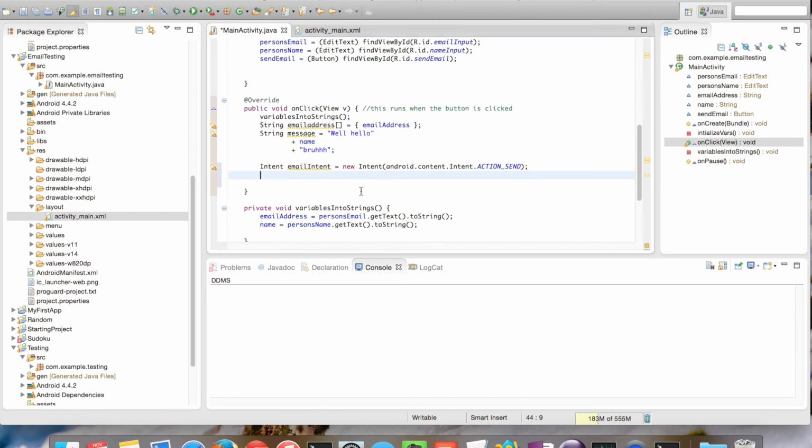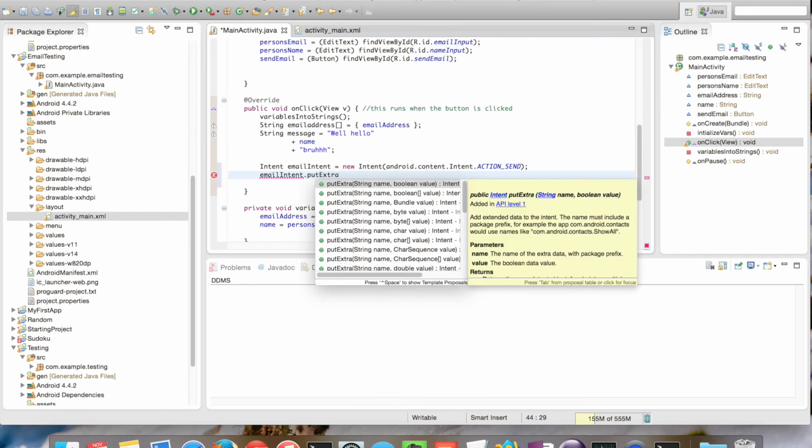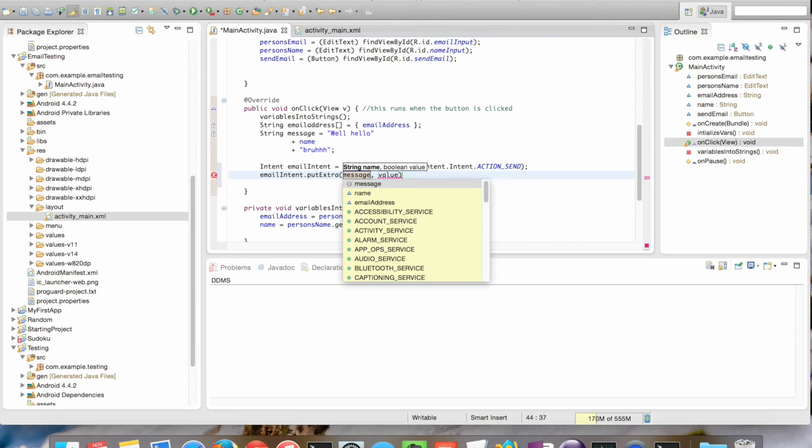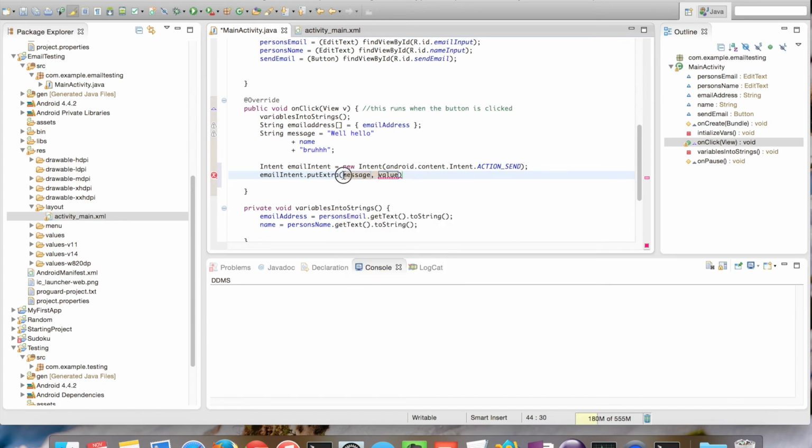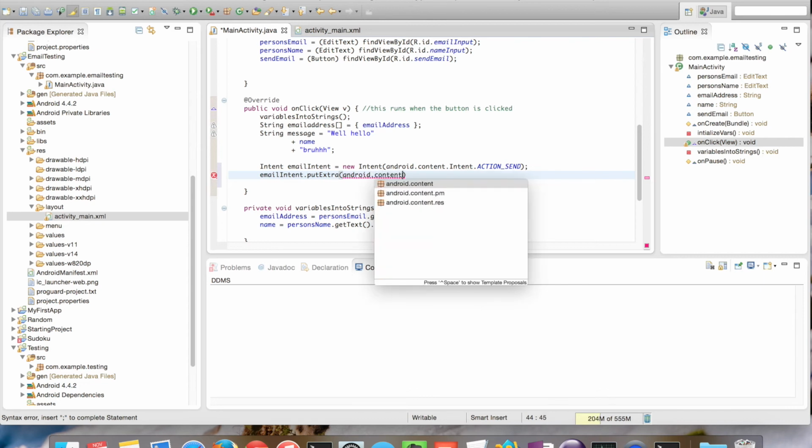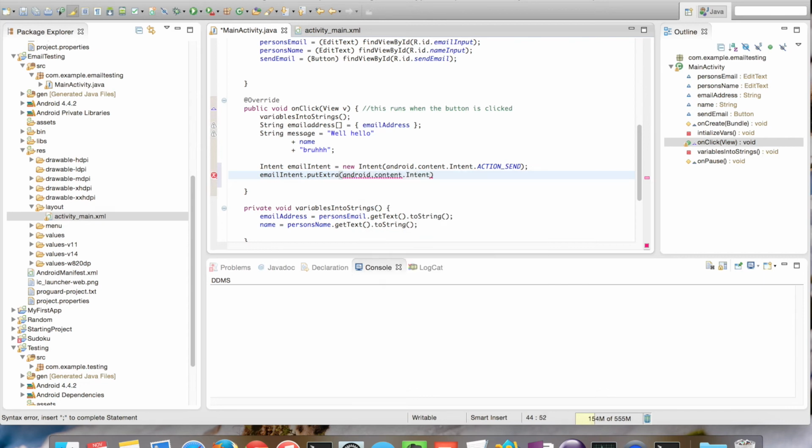And we're going to type in emailIntent.putExtra. putExtra is probably something you'll use a lot. That's so you can, in our case, put a string into the intent, and it will show up on the email. So in this case, we want to do .putExtra, android.content.Intent.EXTRA.